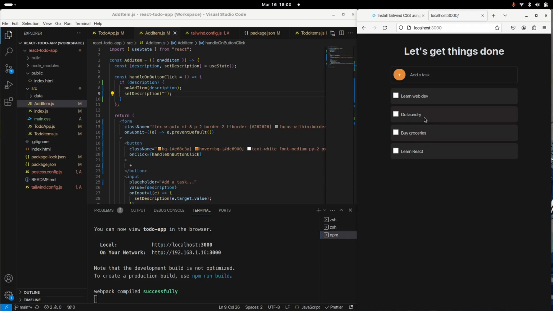In this video, I've shown you how to use Tailwind CSS to style your React app.